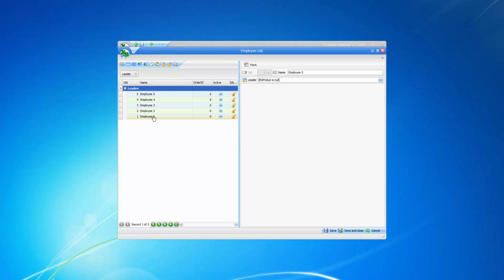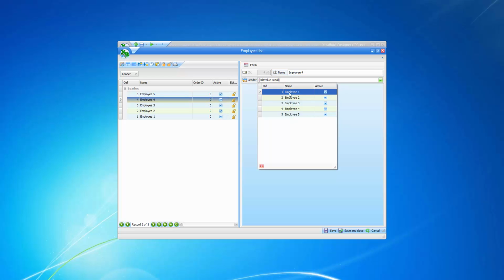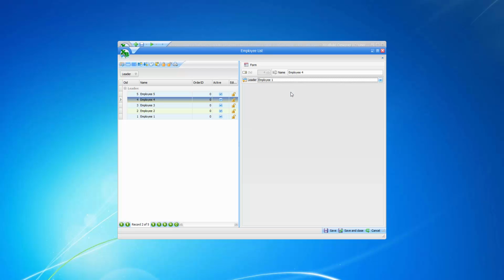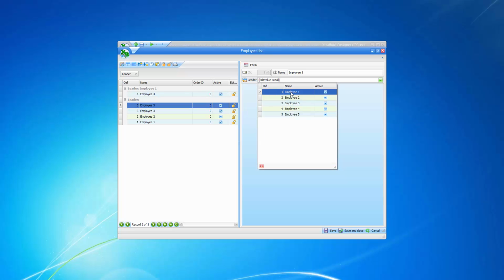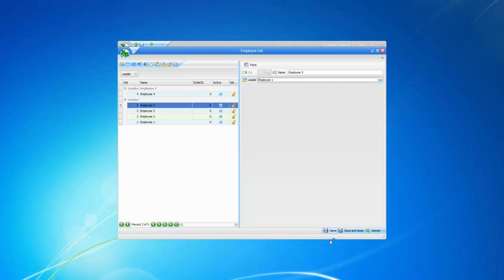Now let's say that for employee 4 and 5, we want to add a leader to them. So we're going to click on employee number 4, and from this drop down, we're going to choose employee number 1, which is going to be assigned as a leader. We're going to do the same for employee number 5. Select employee number 5, go to this drop down, and also choose employee number 1 as a leader. Click on save. And as you can see, we have employee number 1 as the leader, and beneath it, we have employee number 4 and 5.